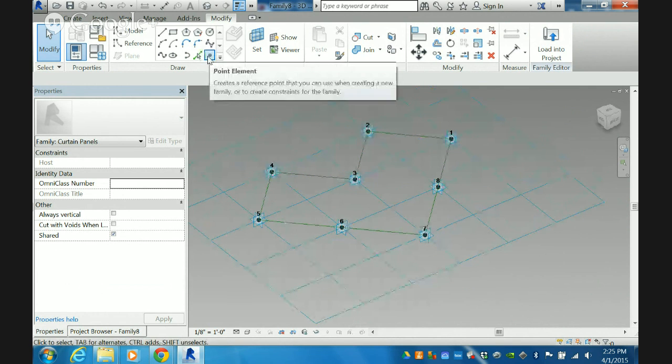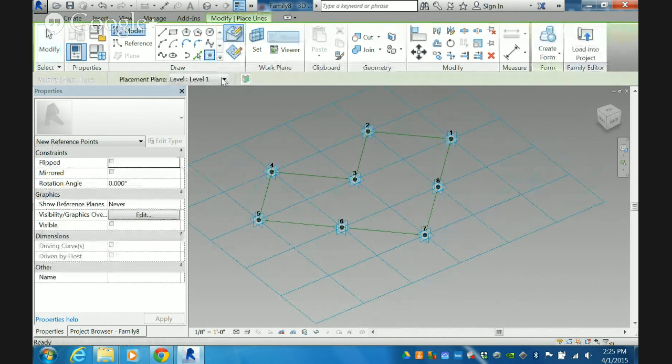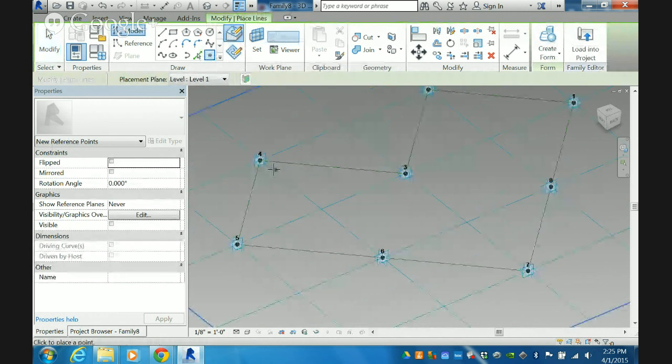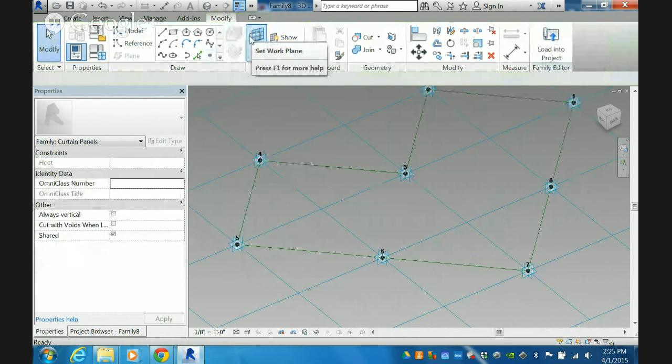I'm just going to come up here, point element, click that. And, oops, hold on a second. Before I get too ahead of myself, we have to make sure we always reference the work plane that we're working on. I don't want to miss that step. So under modify, just click on set.